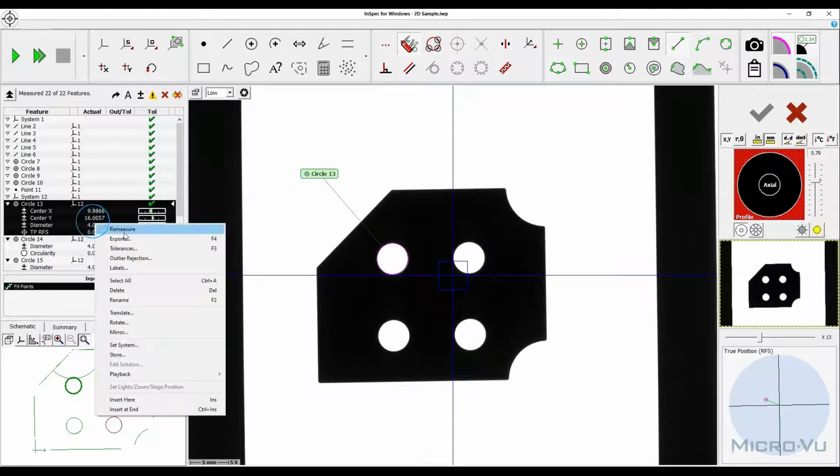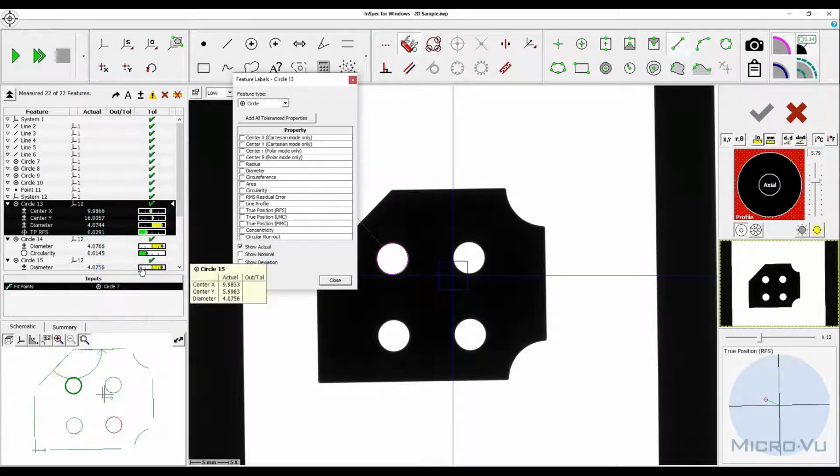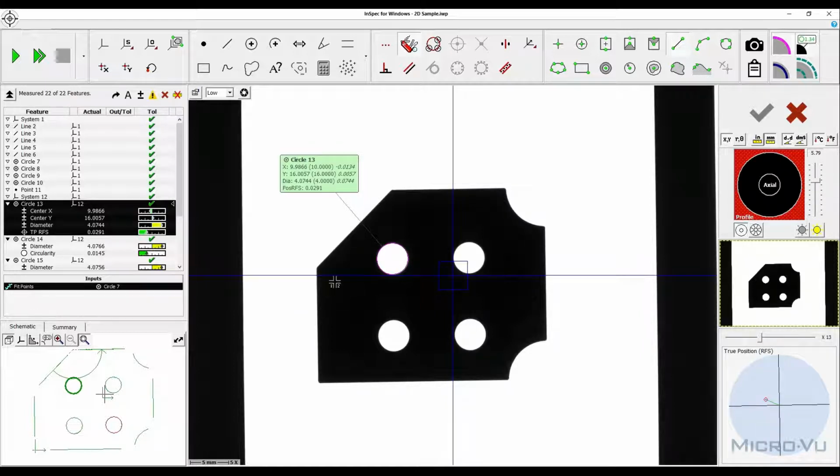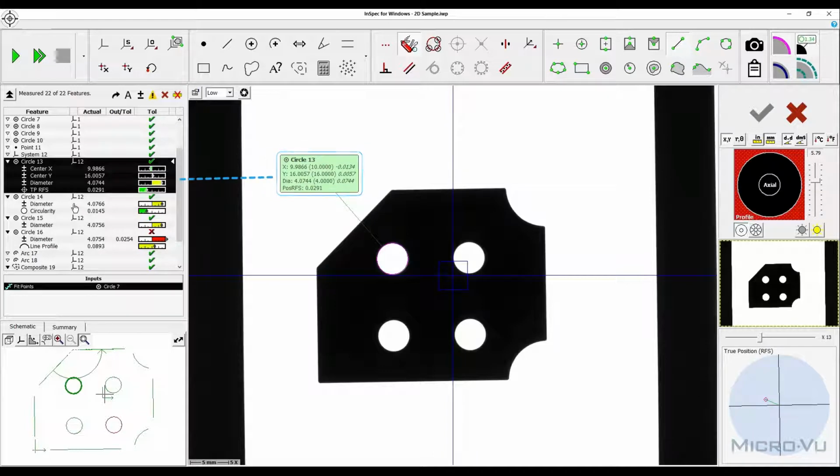Additionally, you can right-click on the feature, select labels, and here we can, for example, add all tolerance properties. Also, we can select to show the actual value, the nominal value of this measurement, and also the deviation from nominal. So as you can see here, the label displays all characteristics with each one of those values.